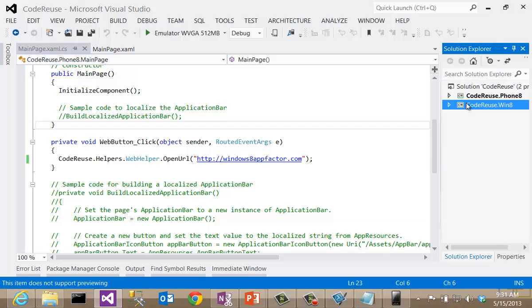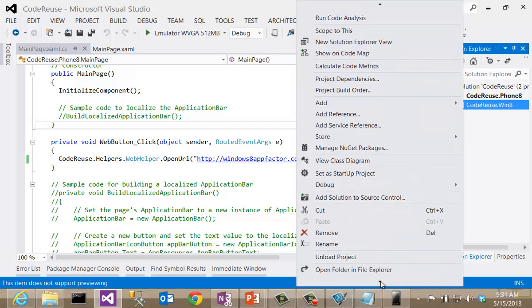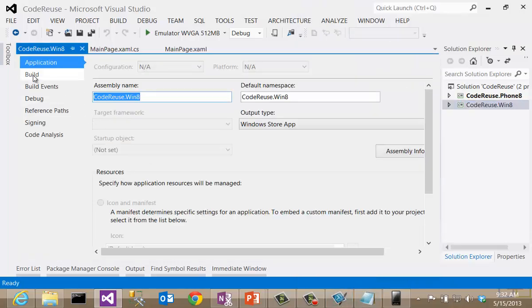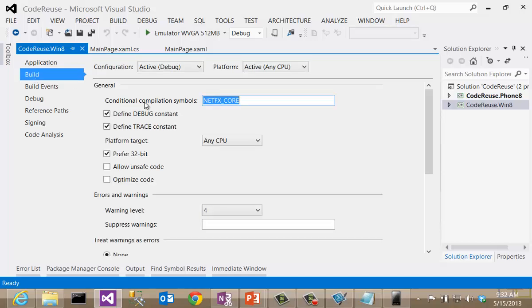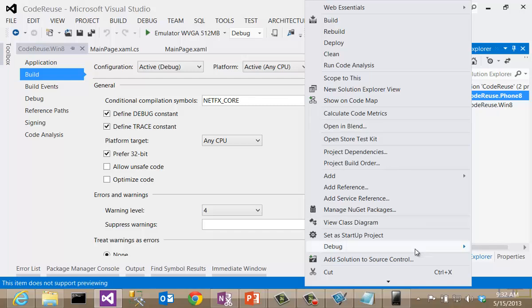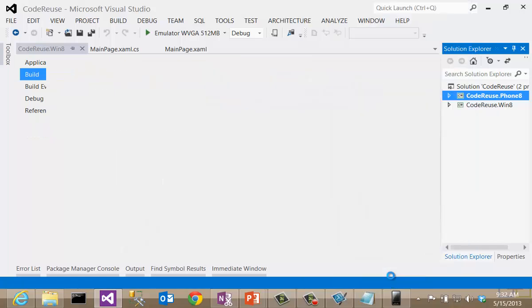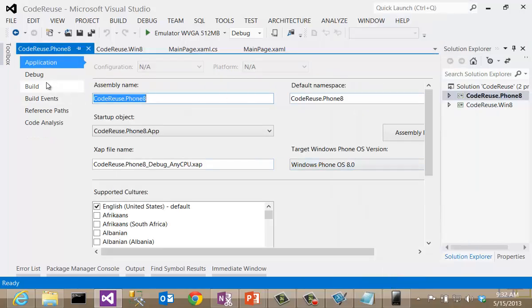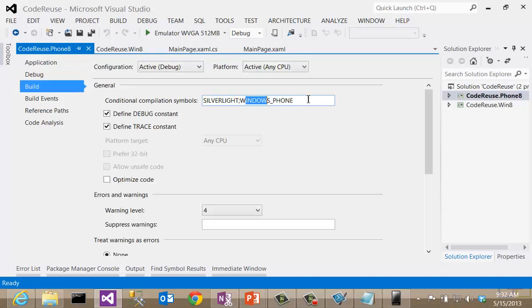If I come down to my Windows 8 project and go to its properties, get down to the bottom here, on the build page, I can see that it's got this conditional compilation symbol of netfx core. And so we can test for that using an if preprocessor directive. Similarly, if I look at the properties for my Windows Phone project, it has this on the build tab, Windows Phone conditional compilation symbol. So that's the one I'm going to test for in my phone projects.